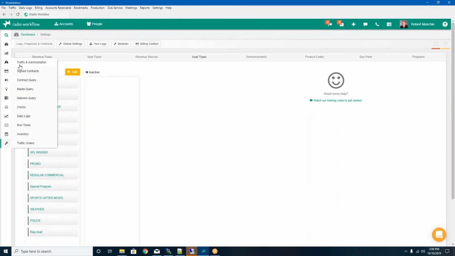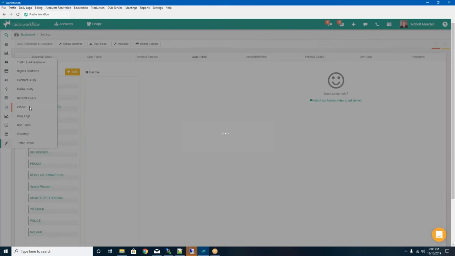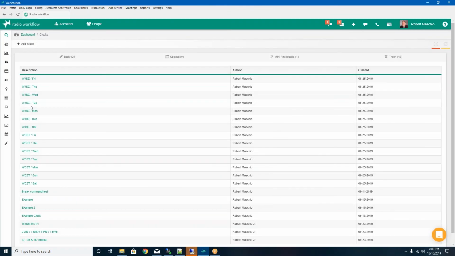All right, so what we're going to do is go over here to traffic and administration, and then we're going to go to clocks. Now I will mention this is the same in the web interface. So if you go to radioworkflow.com, and also if you access it via workstation, it's in the same place. There is also an extra link in workstation up here in daily logs, and you go to clocks, and it'll take you to this page.